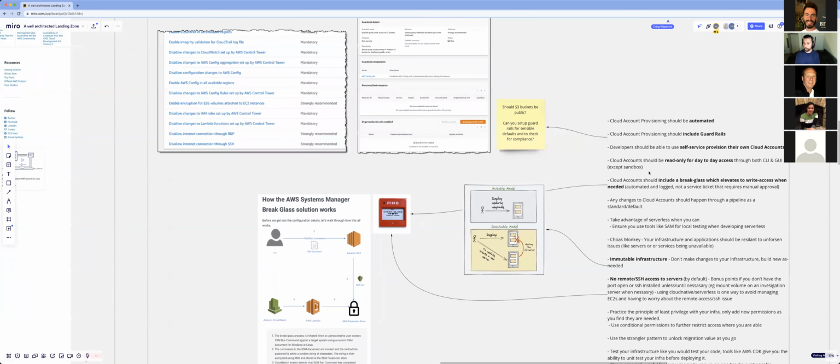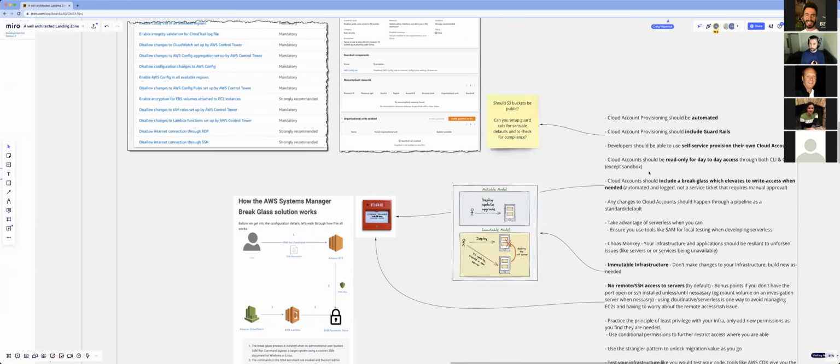Now I'm going to get even more crazy. I'm going to say cloud accounts should be read-only for day-to-day access. That includes the CLI and that includes the GUI. Really, the only exception might be a sandbox account that's not connected to your core systems, but the sandbox account's a separate account. You might want to have full access to play within your service through the GUI, click around. That's cool. But for your typical accounts, for your dev all the way over to production, my opinionated stance is let's go read-only by default.